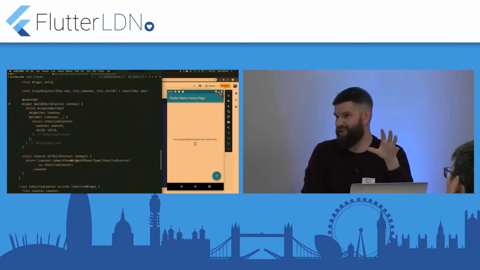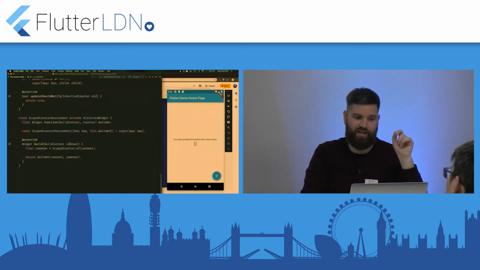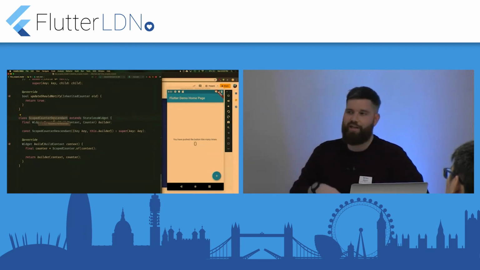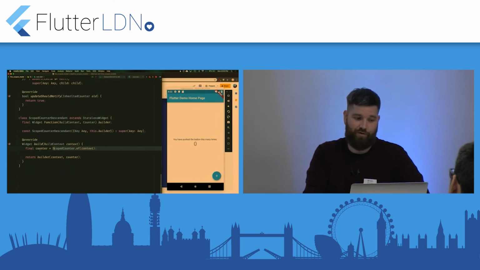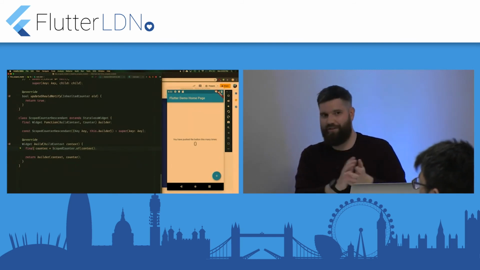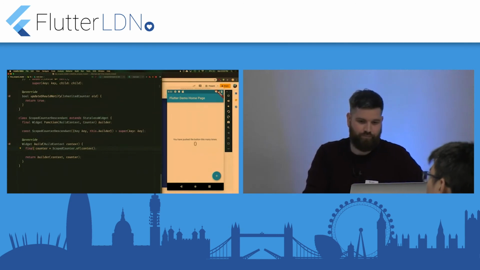But this is really generally the concept that you're going to be working with. If you worked with a scope model and a scope model descendant, it's really just getting the reference to this counter, or this model, for you and passing it into a builder function so that you don't have to split your widgets out a bit.